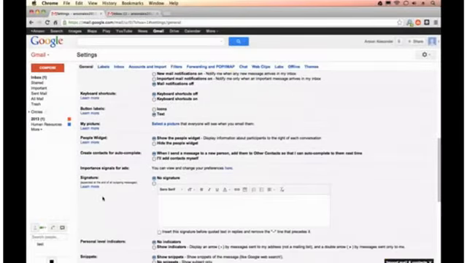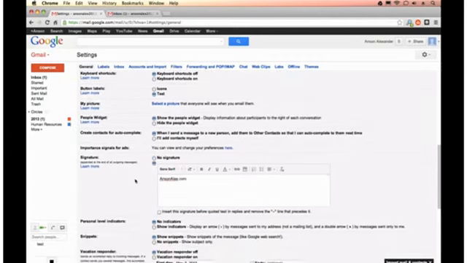Scrolling down, the next section is probably what a lot of you are looking for. This is the signature section, so you could go ahead and add an email signature. I'll just add ansonalex.com. It's a cool website. Check it out. And then you're going to have to hit save at the bottom.